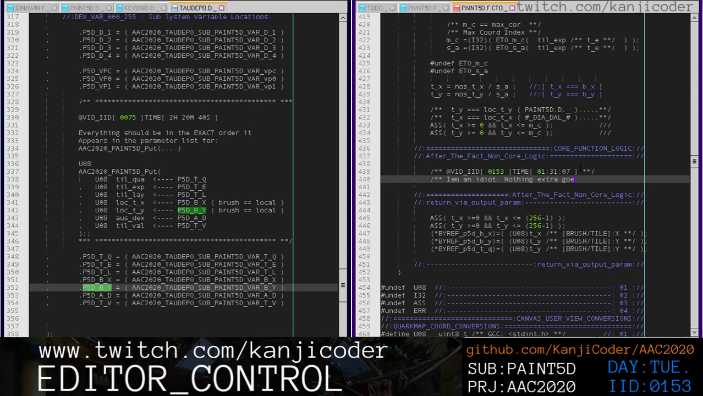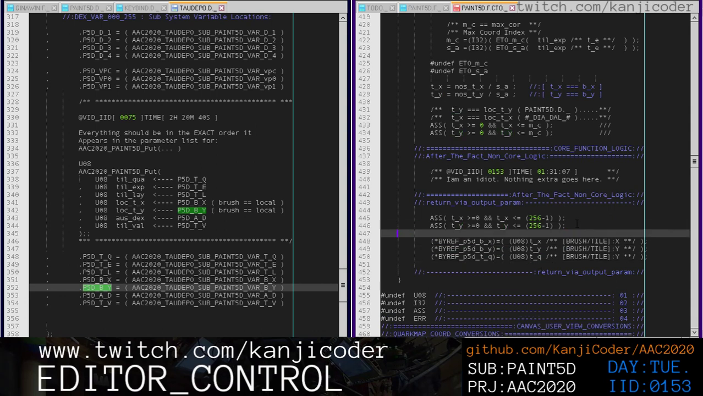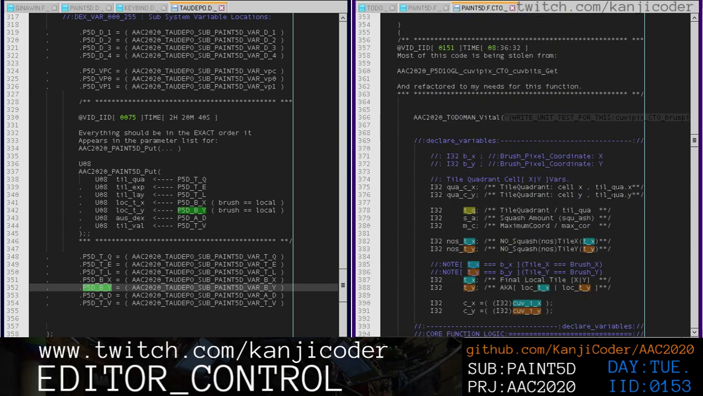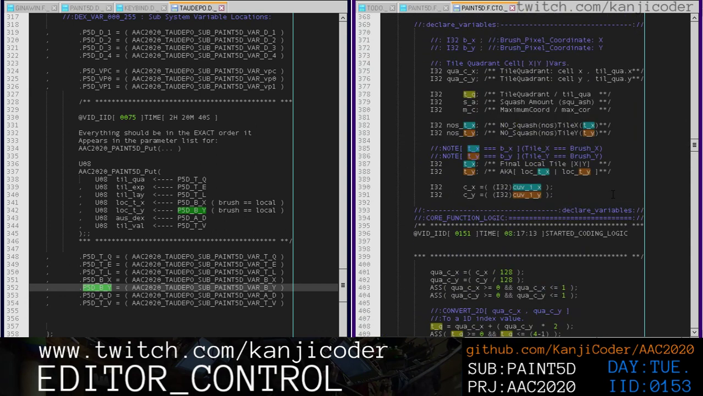Nothing extra goes here. Because this TQ, we already have TQ. Bam, TQ right there. And then we just have to assert that TQ is greater than or equal to 0, and the tile quadrant is less than or equal to 4 minus 1. Right? So there we go. And then we got BX, we got BY, we got TQ, and BX, BY is actually the same thing as tile X, tile Y. That wasn't that hard.